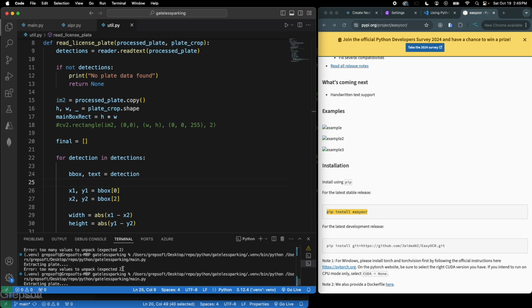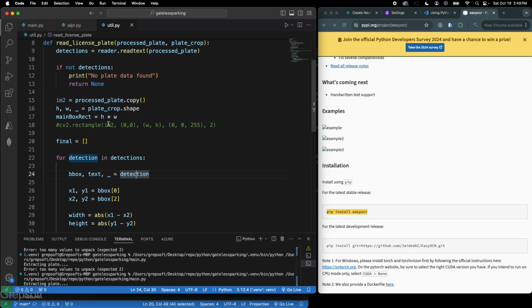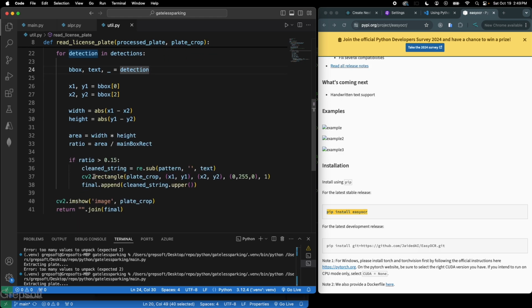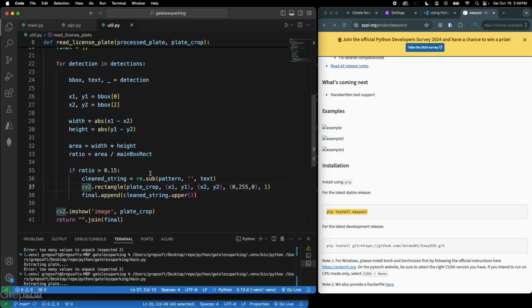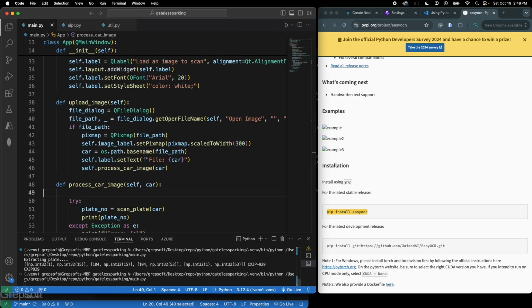Okay, we're getting this error, too many values to unpack. One thing I think we should do is, you usually get a score, but we're not using the score. So I'll just put the underscore, and that should take care of it. And by the way, we don't need this one, so I just commented it out. And then what I've done here is, for the plate crop that we passed, that's the color image, we're just going to put a rectangle around the area where the plate data is. So let's go ahead and run this and see what happens.